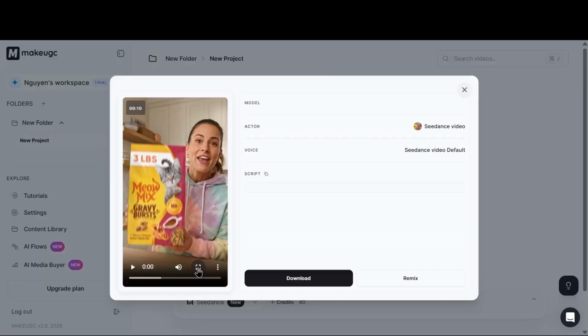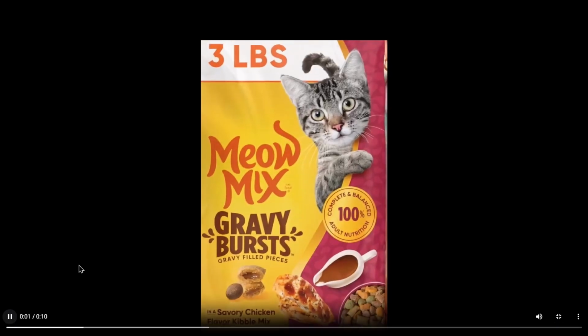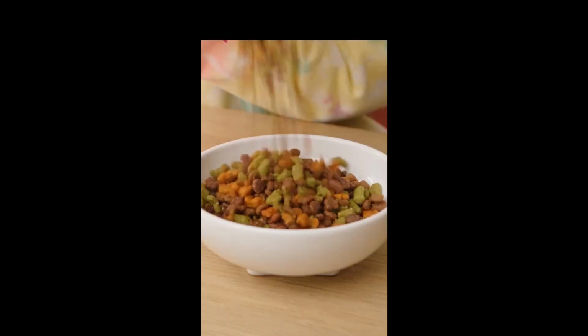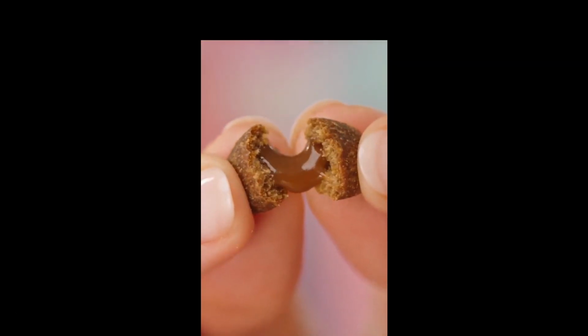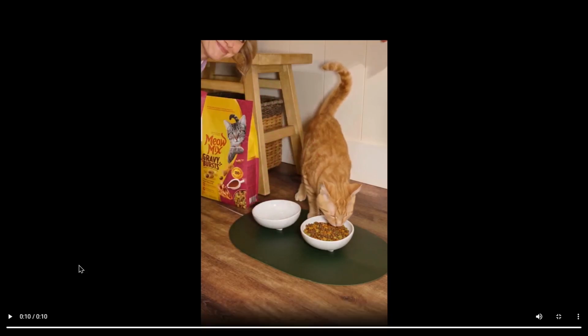And this is the UGC ad that was generated. If your cat is a picky eater, you need to try this right now. This is Gravy Burst, crunchy kibble on the outside, but with a real chicken gravy center inside. One bite and the gravy just oozes out, smells like real roasted chicken. 100% complete and balanced adult nutrition.